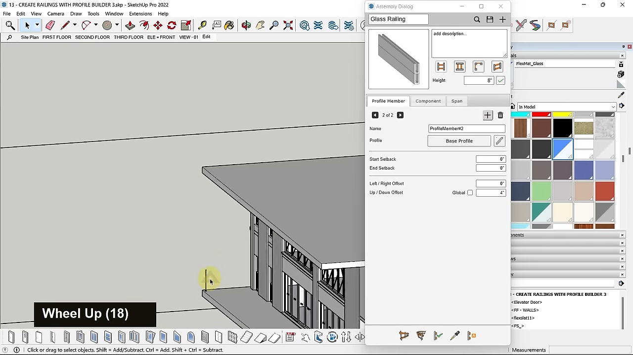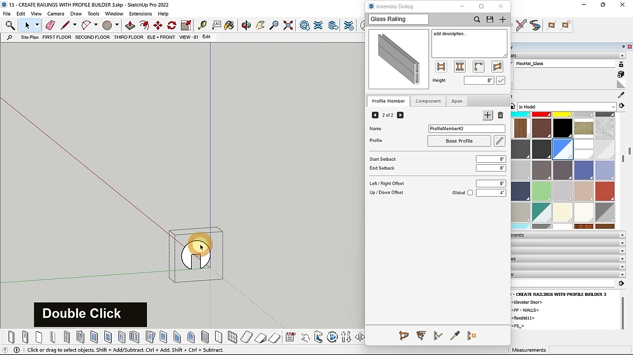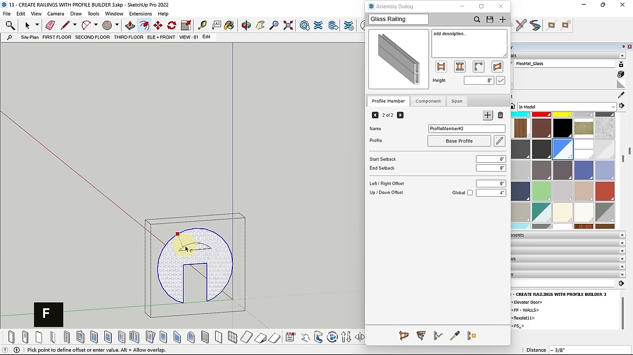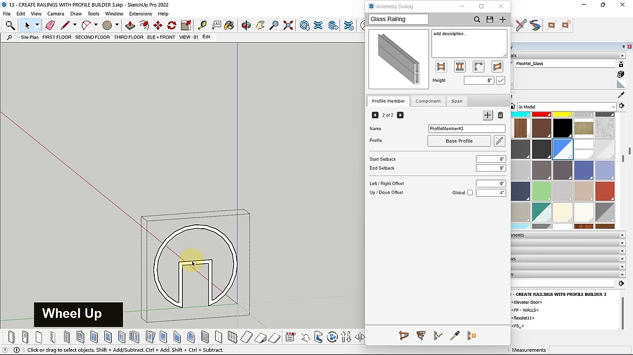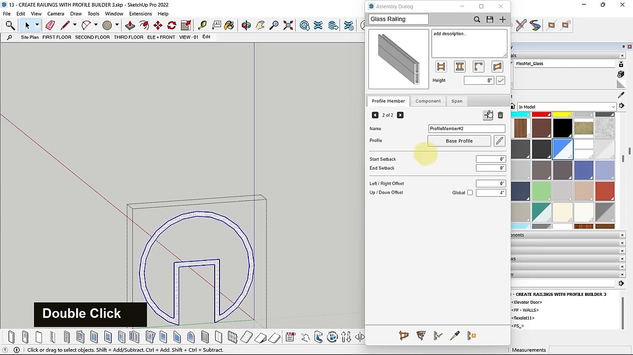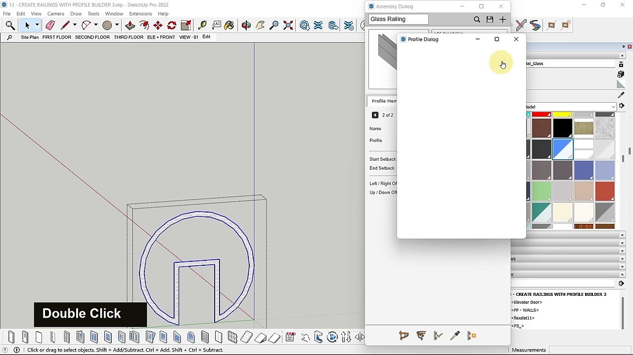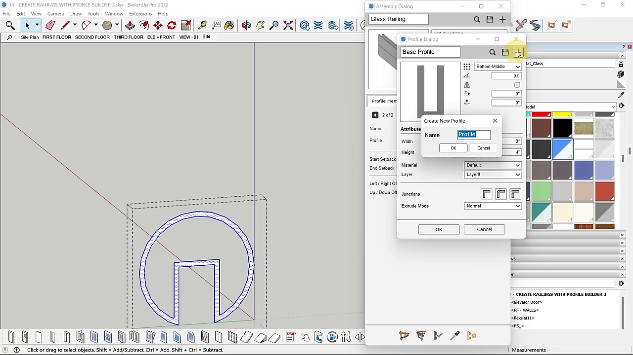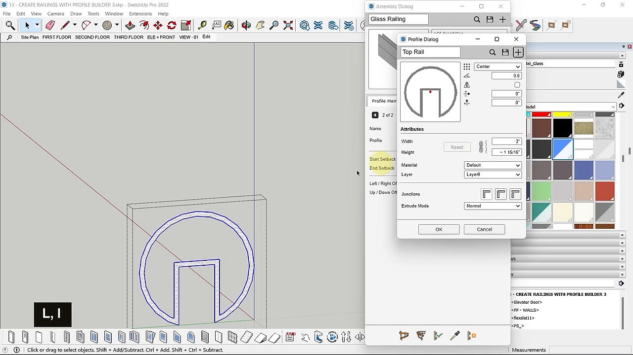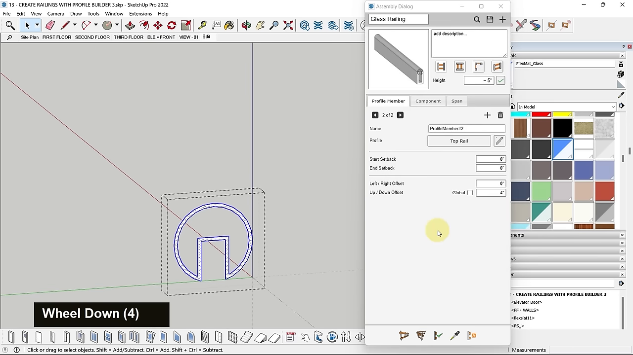So press escape. Let's enter this group this time. Select this. You can also offset it if you like. So you can give an offset like this and delete that inside face because generally that's how pipes are. So this is our profile. Click on edit profile. Click on plus and call this top rail. And click on OK. So for now we leave it the center, the base point, and we'll update it later. So click on OK. So you can see our top rail there.